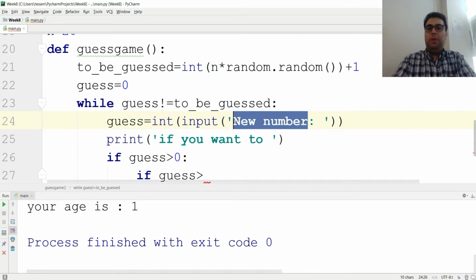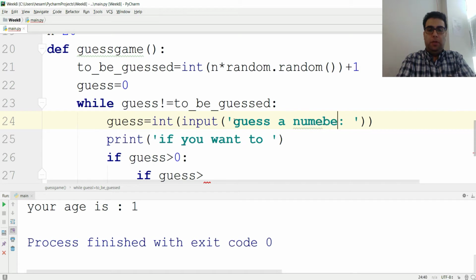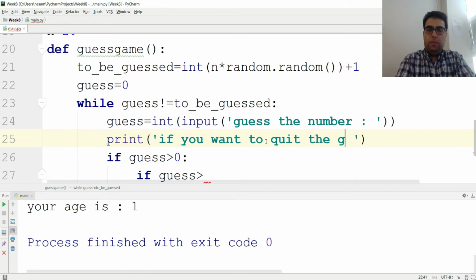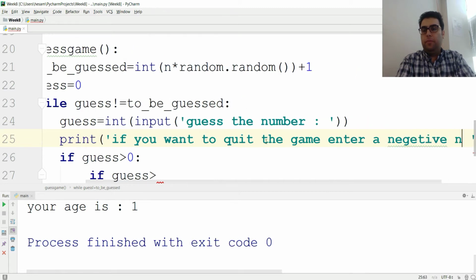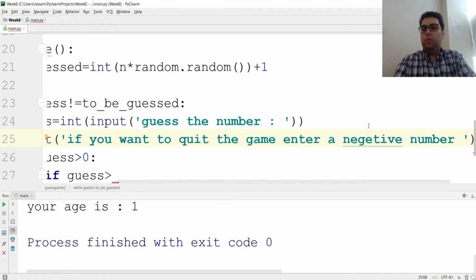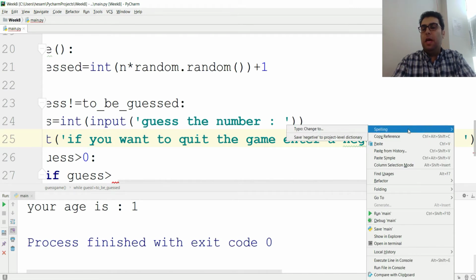Let's make the game a little bit better. Guess a number. That's a positive number. It has to be positive. If you want to quit the game, enter a negative number. That tells the user the number they're guessing is positive, and if they're giving up, they can enter a negative number and the guessing game stops.